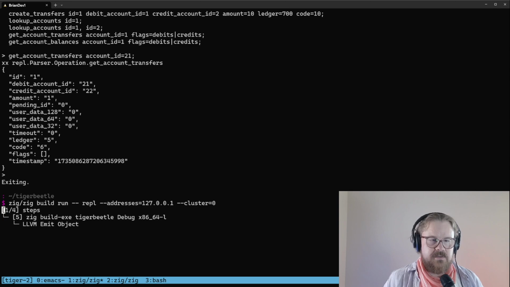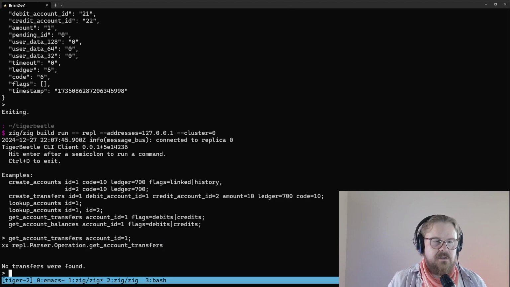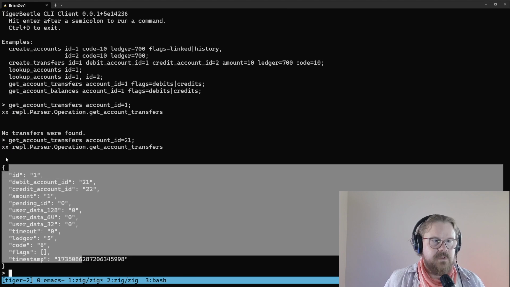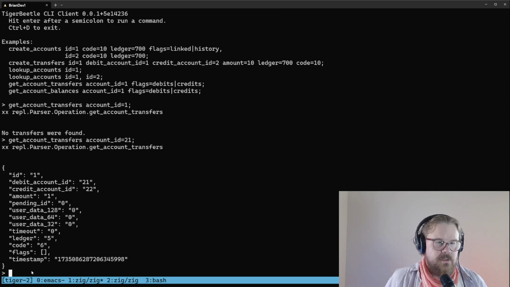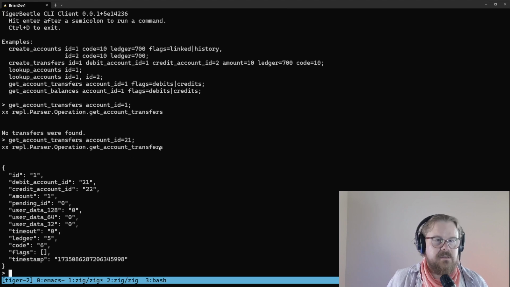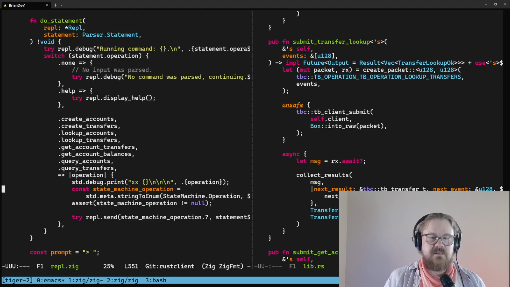This takes a while to build. Get account transfers, account ID equals 1. And I wanted to do 21. Okay, there we go. So this is what we're printing, and this is the response we expect to get, but we're not getting it in the REPL or in the Rust client. So the thing we printed here is not the thing we need to print.